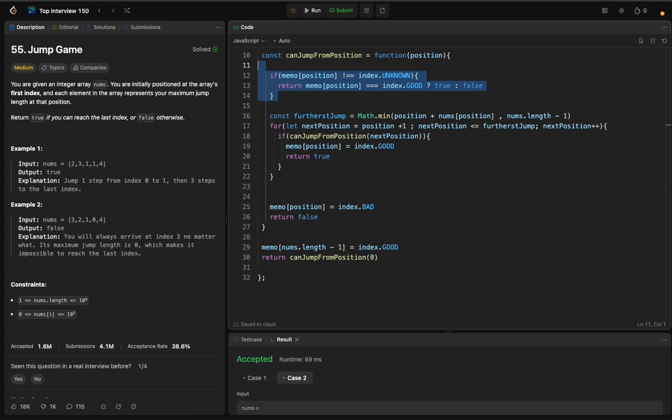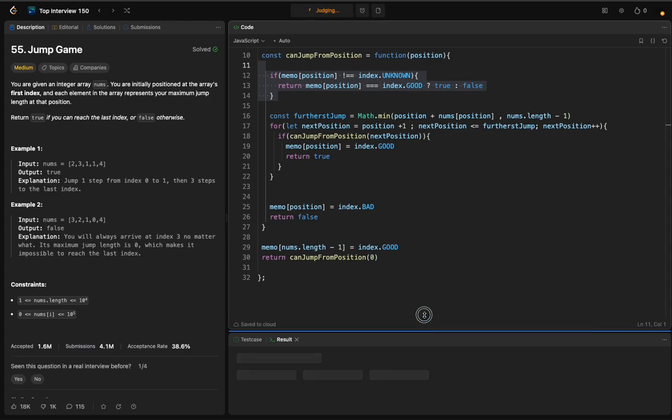So the canJump function initializes the memo array and sets the state of the last position to index.good, since it's always possible to reach the end from the end. Finally, we call canJumpFromPosition to start the process with the initial position and return the overall result. Let's submit and see if it will work or not, but I guess we'll also get time limit exceeded.